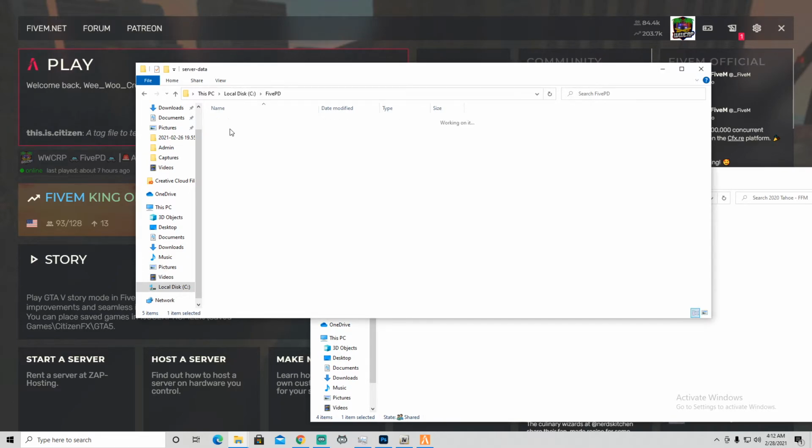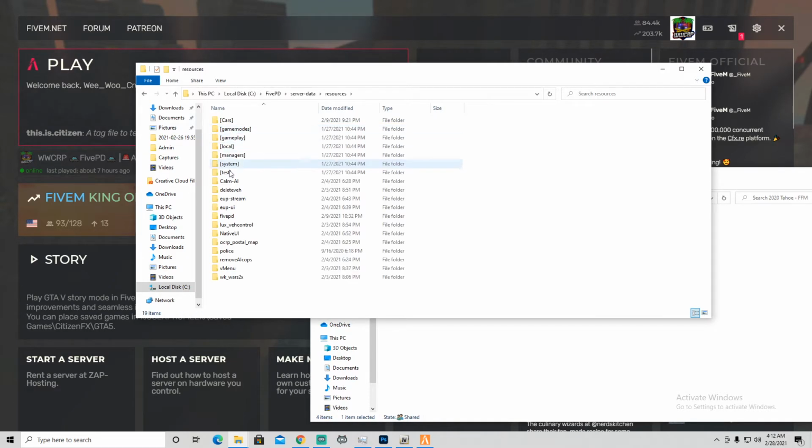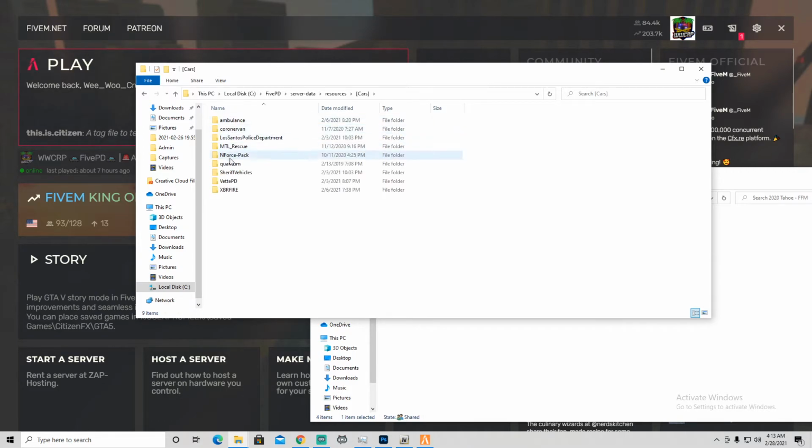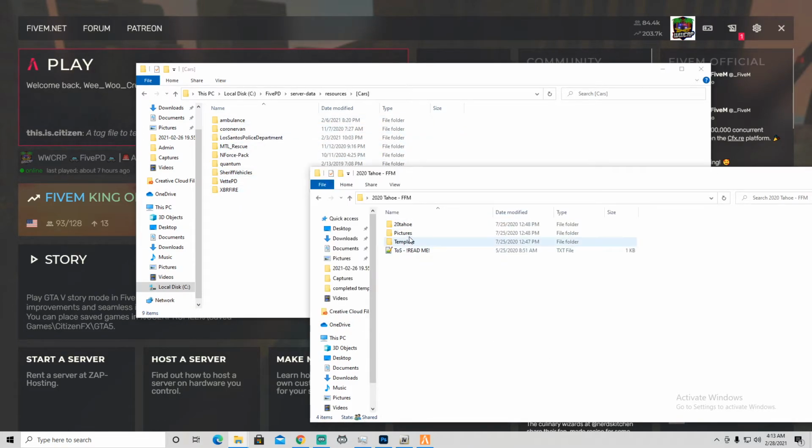But we're going to be in our 5PD folder here. We're going to go to server data and resources. Now I've actually got a folder just for cars. If you're going to have something that has several different resources in it that you want to keep isolated from everything else, all you have to do is name the folder with open and close brackets, and it'll be able to read those resources from inside that folder. But let's go ahead and click on our cars, and let's throw our 20 Tahoe in there.